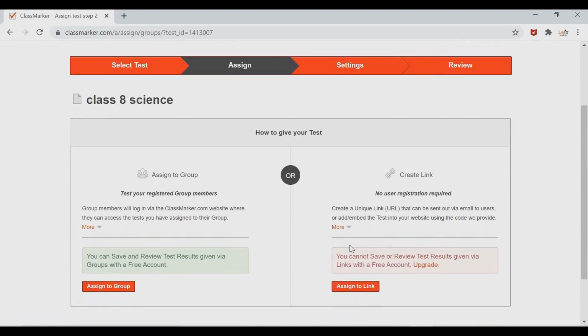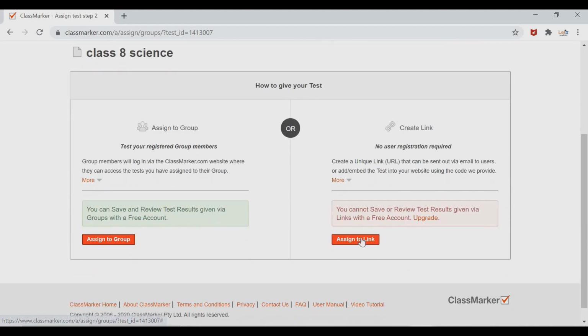And this website will take you to another web page that has two options: assign to group or assign to link. Assigning to group is quite difficult. So you need to make a group, and then for assigning the test you also need to make unique codes for students. So that I will explain in the next video. In this video, I'm just explaining only how to assign to a link.